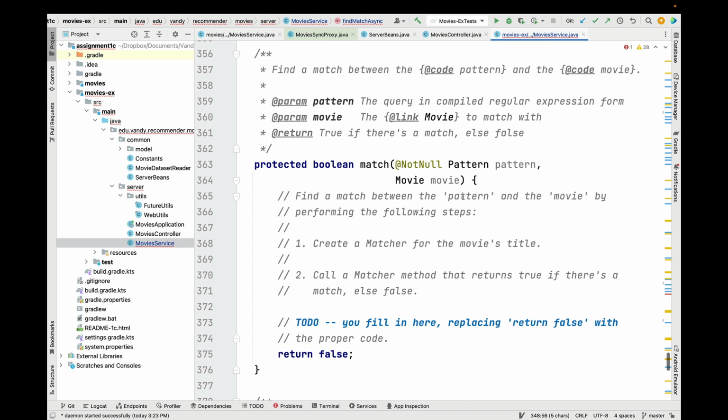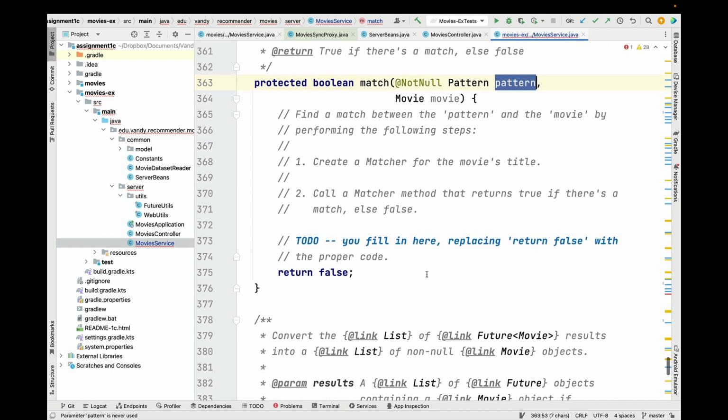Here's the match method. As you can see here, it finds a match between the pattern and the movie by creating a matcher for the movie's title with the pattern, and then calling a method that returns true if there's a match, else false. And make sure you look at the frequently made mistakes video to figure out what method to call here.